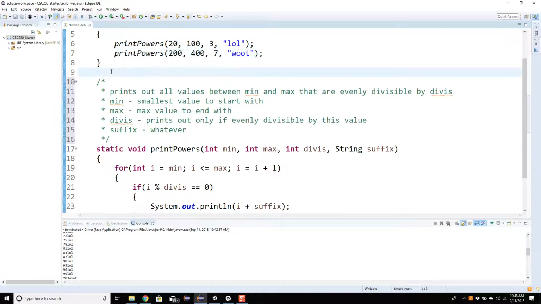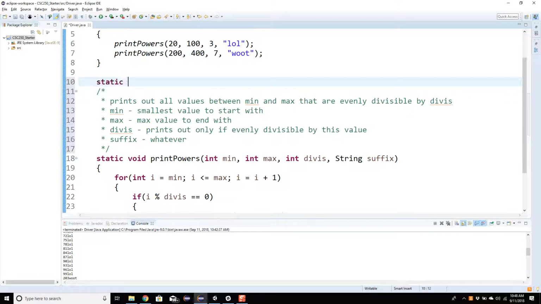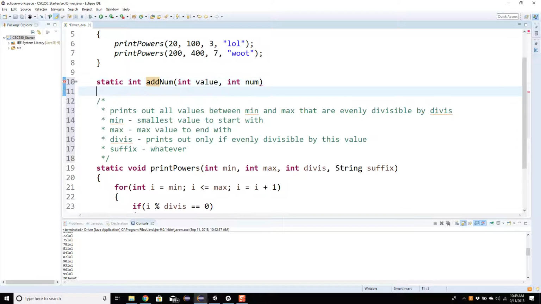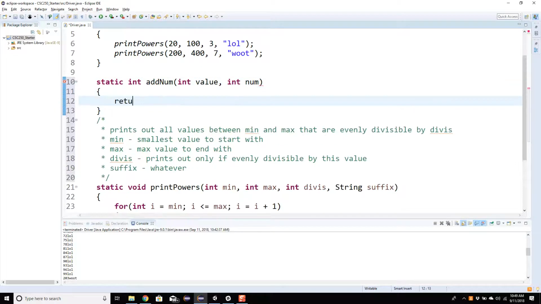Oh, okay. So what she's saying is, let's say I write another function. So let's go ahead and write a second function here. We're going to throw static in front just because, right? That's what we do. And maybe this guy returns an int. Maybe it's called addNum, and this guy's going to take in an int value and an int num. And what we're going to do is return whatever the value was plus the number you said to add.